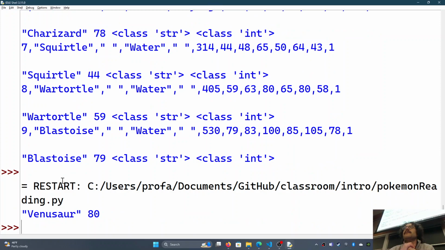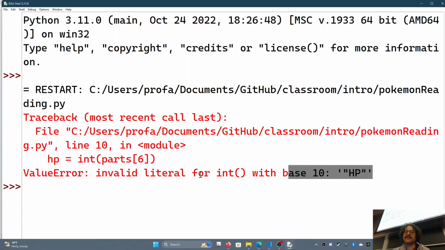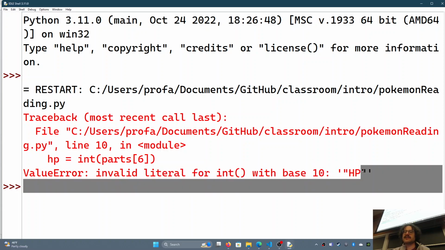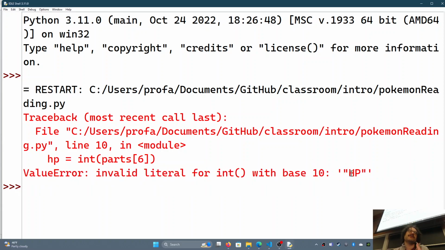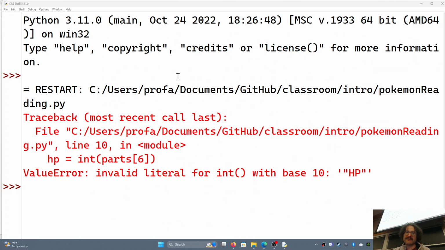Now, everybody who's played Pokemon knows that Venusaur doesn't have the highest HP in the game. It's probably something, hopefully, like Blissey. But the reason is because we were only iterating over a small part of the file, lines 1 through 10. Why? Well, we wanted to keep it small, and if we iterate over all the lines, then we're reading over the legend, which means we try to convert the string HP into an integer, not a string. So that's why we skipped the first line.